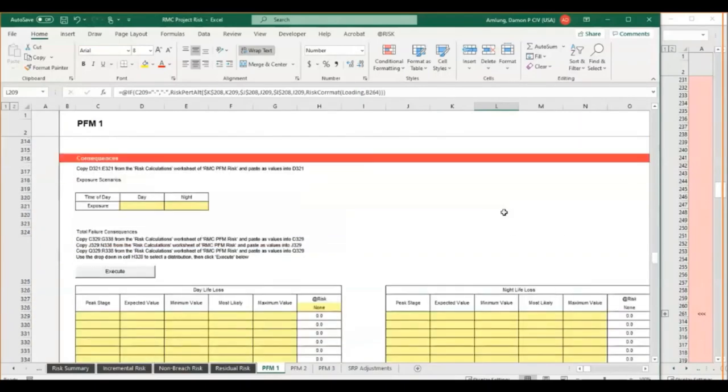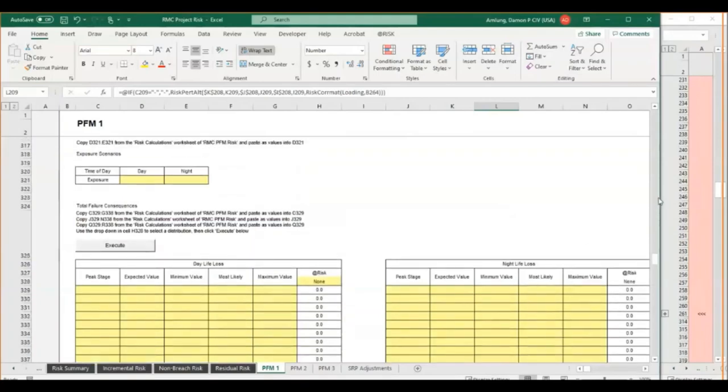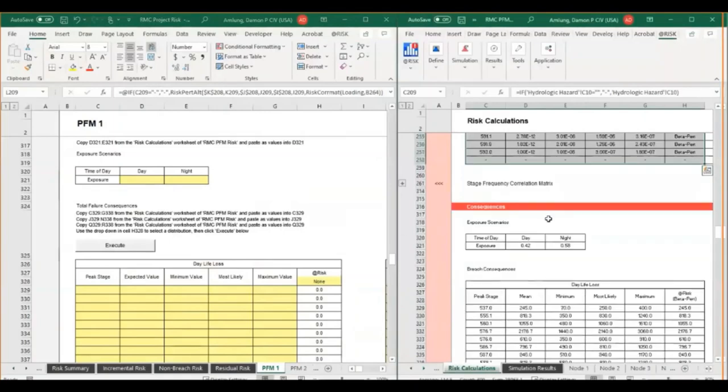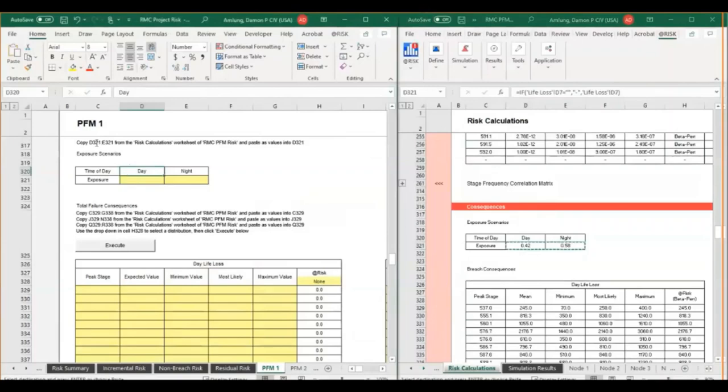Now we need our consequence data, which will, again, be a straight copy and paste. And everything's formatted the exact same, so we can just copy and paste as values to get all this filled out.